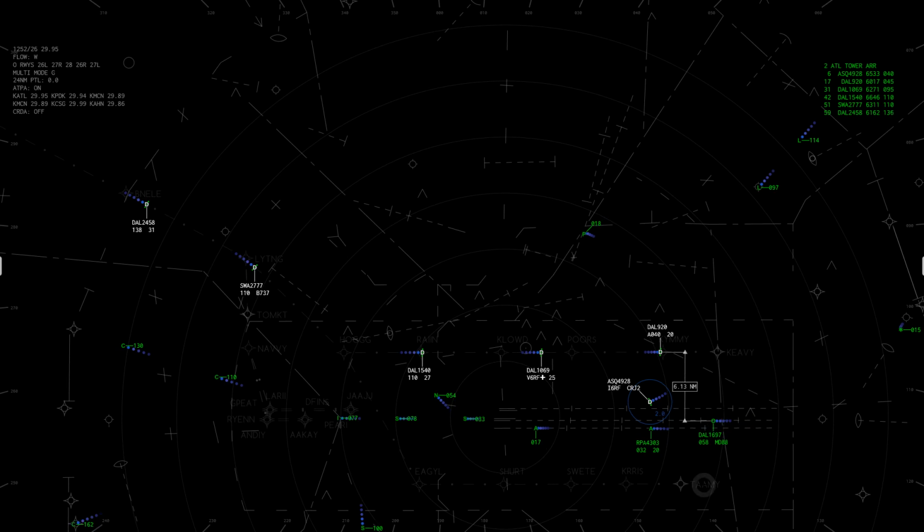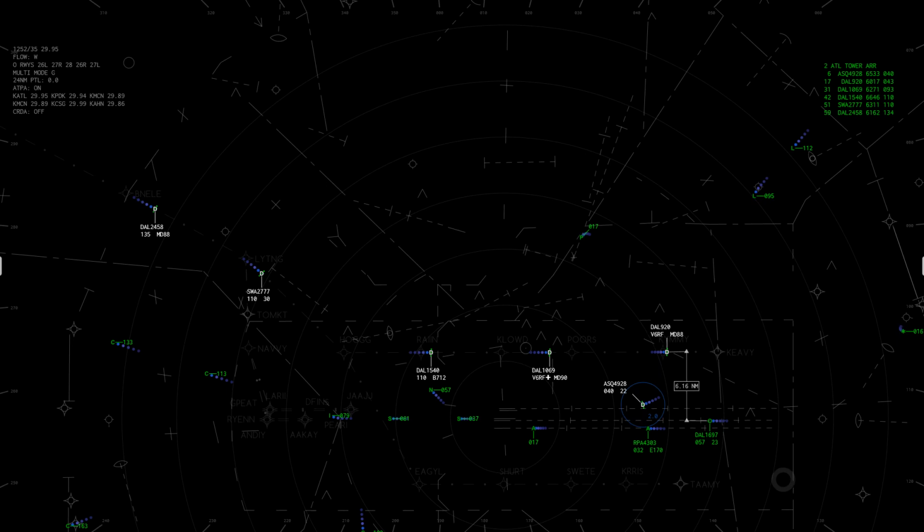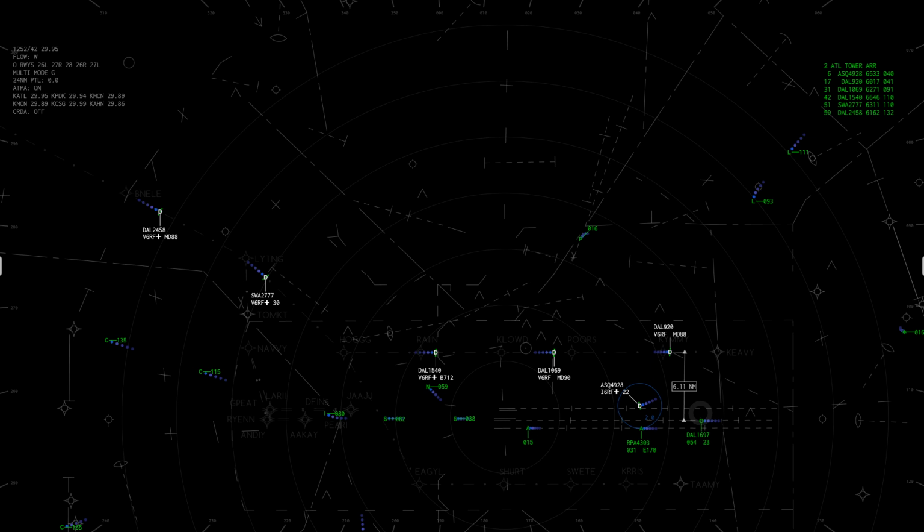AC-49 or 28, traffic 10 o'clock, 2 miles, eastbound, Embraer 170 at 3,200. Airport in sight, Delta 1540. Traffic in sight, AC-49 or 28. AC-49 or 28, roger. That traffic is for an adjacent localizer. Delta 920, turn right heading 180.